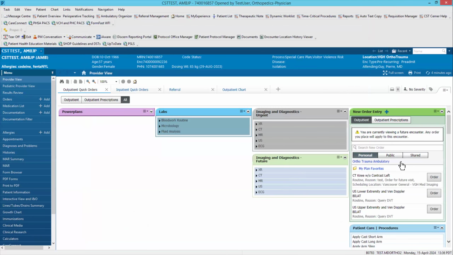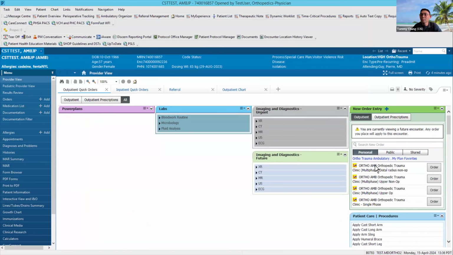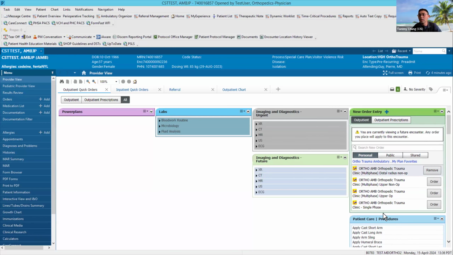Okay, good. Yeah, so our plan is to have all the power plans as favorites for each pathway. So you have different pathways here. For the most part, you just need to click order, inbox, and sign, hopefully. But before we get to the power plan, I just want to double check something here.